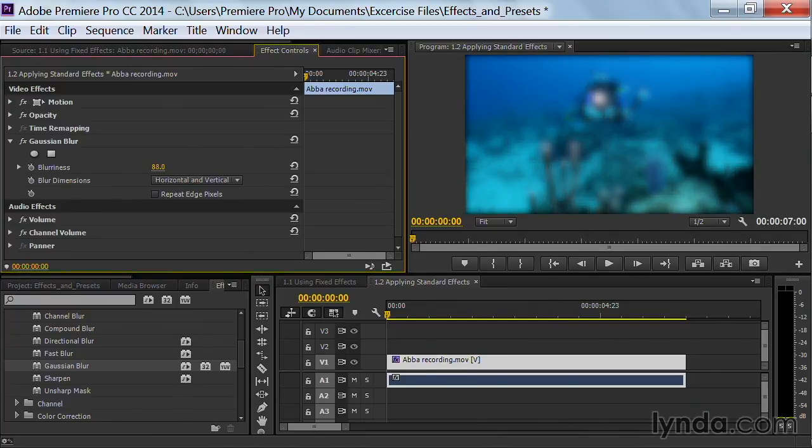Now, I want to show you a really cool trick in reference to the Gaussian blur. If you notice when I blur my image that the outer edges turn a little bit black, and that's because it's actually blurring the black area outside of the clip. So to make it look really nice, I simply select this Repeat Edge Pixels checkbox, and now my blur is perfect. So that's one way that you can apply an effect onto a clip.